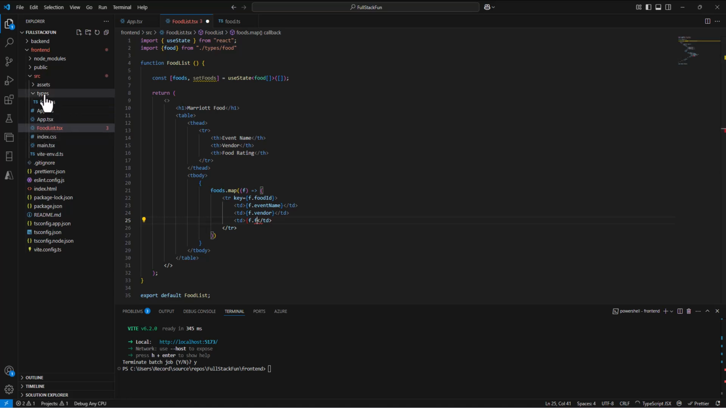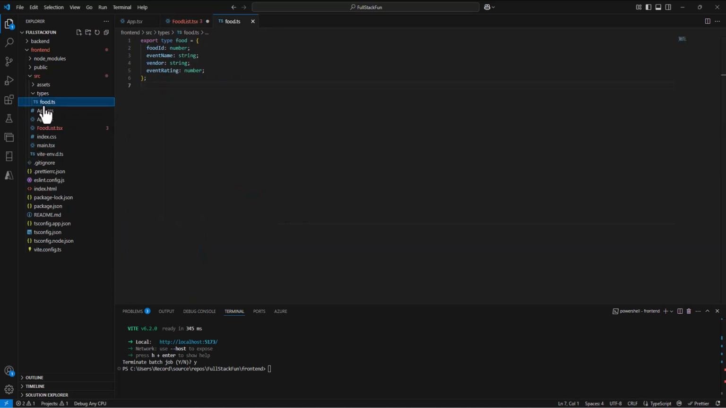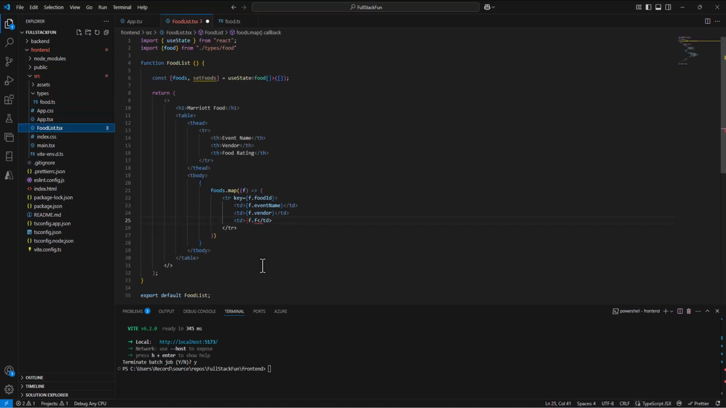My apologies. So in the types, we want to go to that food TS file, and this is supposed to be food rating. Save that. So now back to FoodList. I can use the food rating, closing brace, and now we've got the structure set up to print it out.